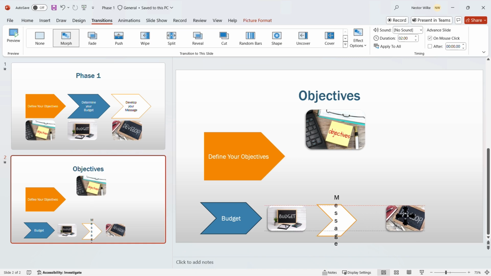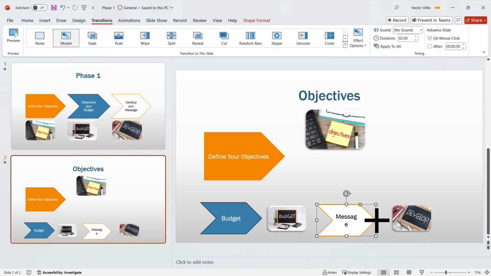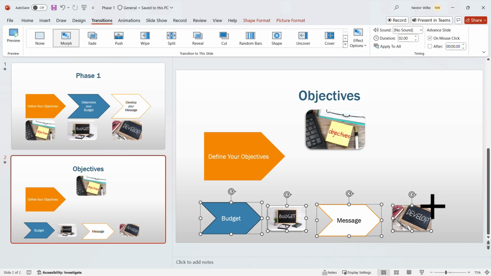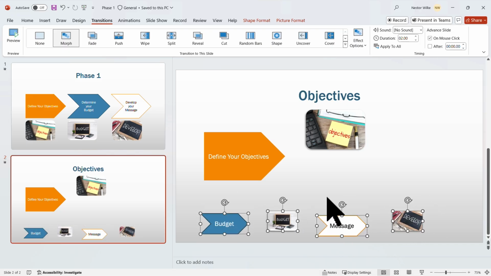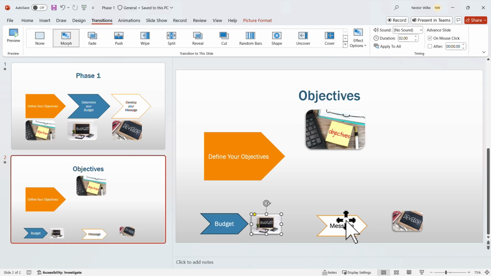I'll do the same thing. I have a lot of objects to work with here. I'll make these a little smaller again, because again, we just want to focus on the objectives. So I'll just put these over here.